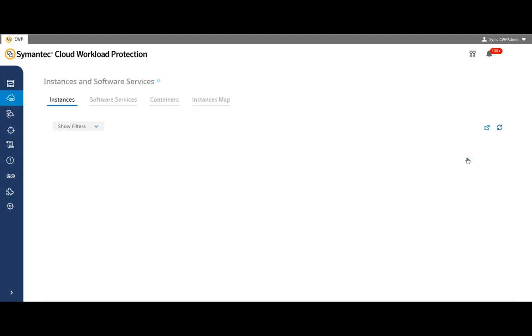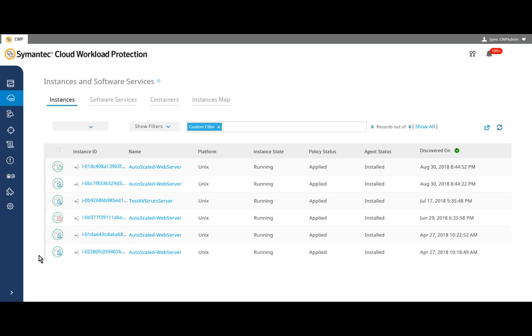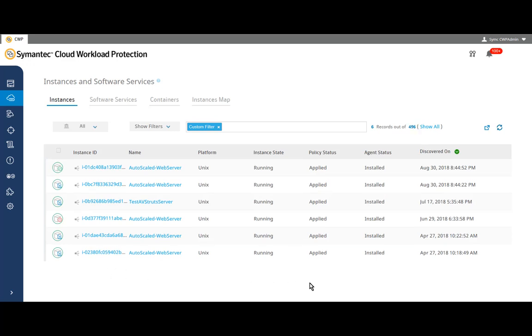When clicking on the associated instances, I'm brought to a page that lists out those systems that are associated with the specific vulnerability. Right from here, I can see if an agent has been installed and if a protection policy has actually been applied. You can also take certain actions from this window, such as applying a policy group, associating tags, or even stopping the instance.